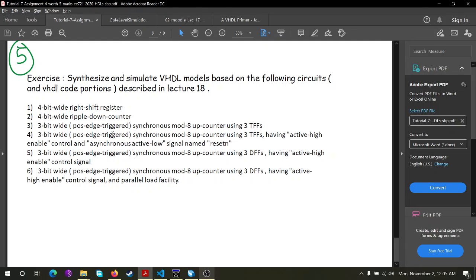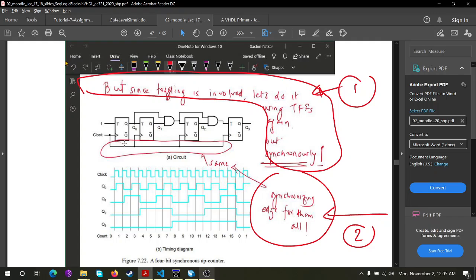Hello, this is question number 5.3. In this question, I have to design a 3-bit wide synchronous modulo-8 up counter using 3 flip-flops. So, I'll be using this model.